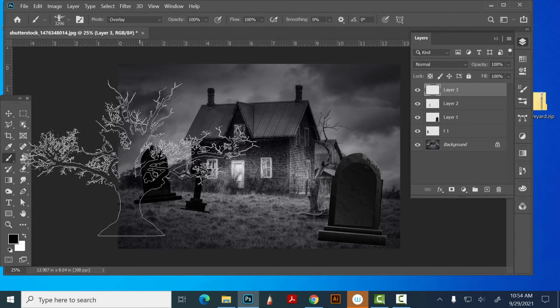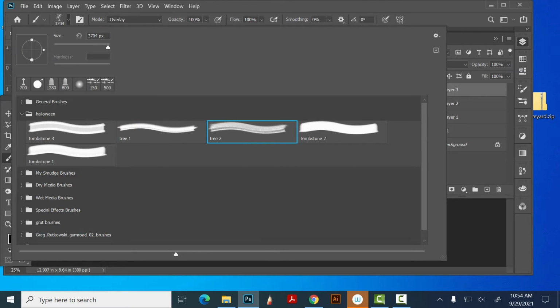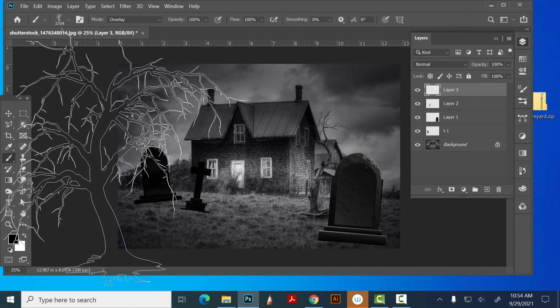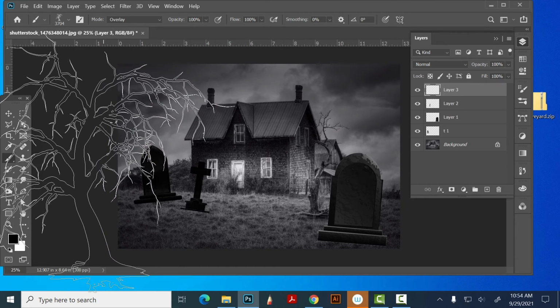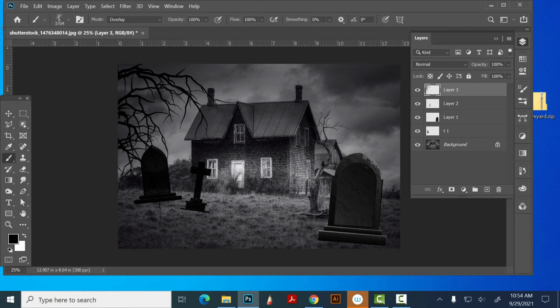And I'm not going to use this whole tree, I don't think. Let's go to tree 2 and see what that looks like. Yeah, I like this one better. So I want to put this one right in the foreground, get that little overhanging tree thing. There.